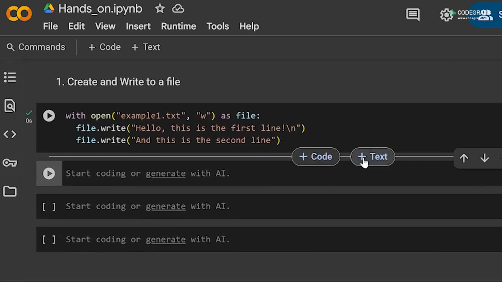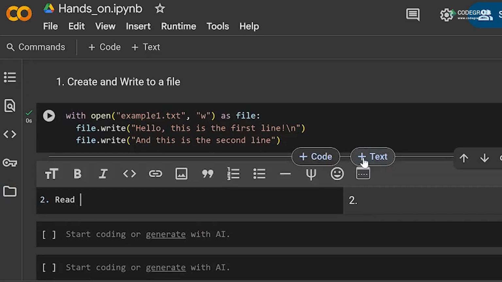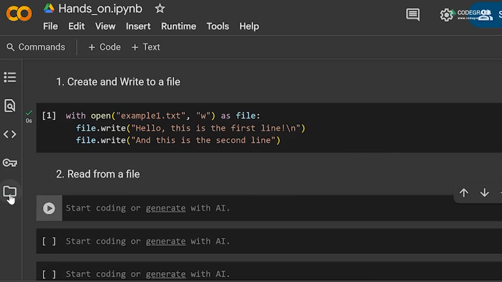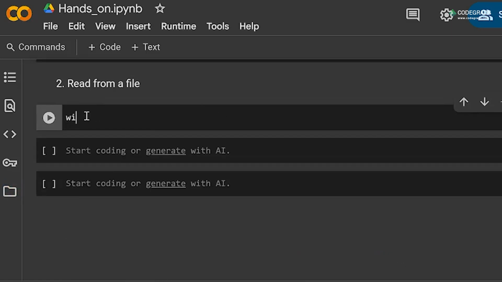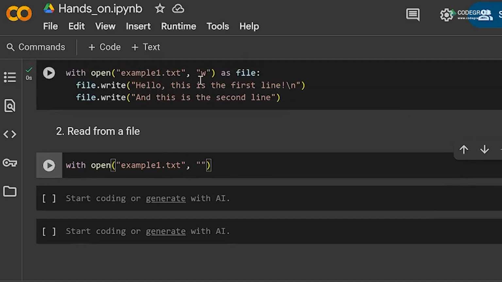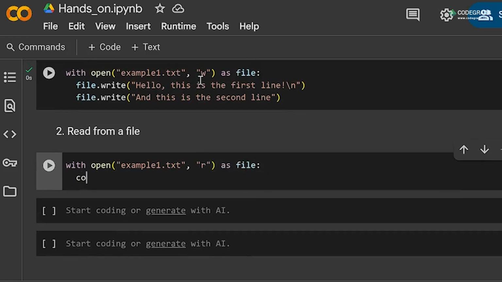Second is read from a file. So we know we have a file named example1.txt. I want to read this file. So what I'll type: with open the file name, that is the example1.txt. And previously when we had to write some content in it, we used w, now we'll use r. Okay, as file, and then I will say content is equal to file.